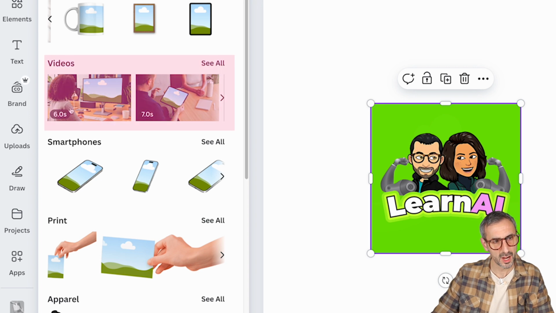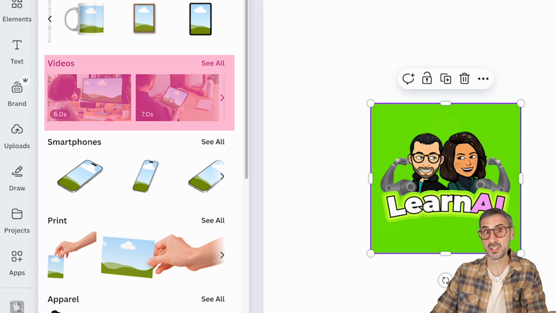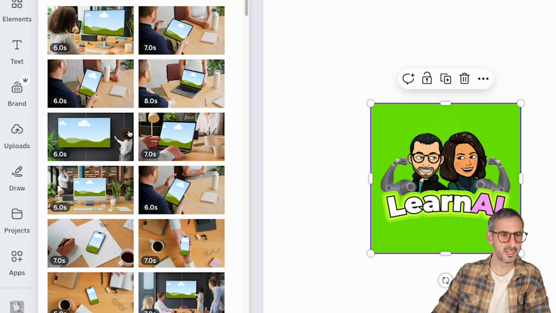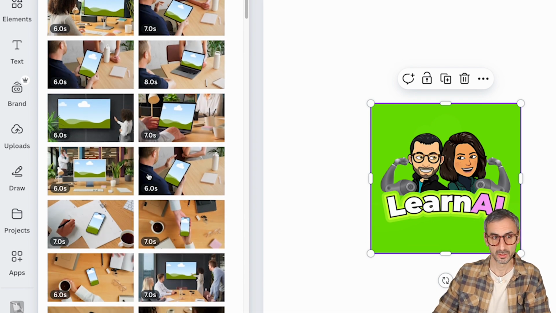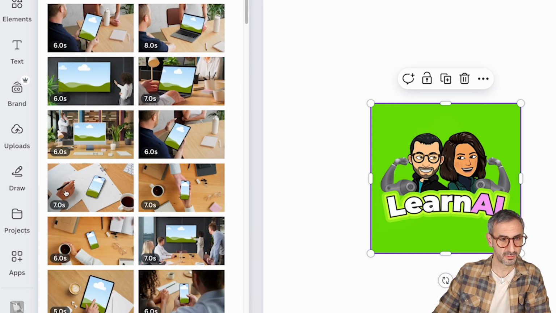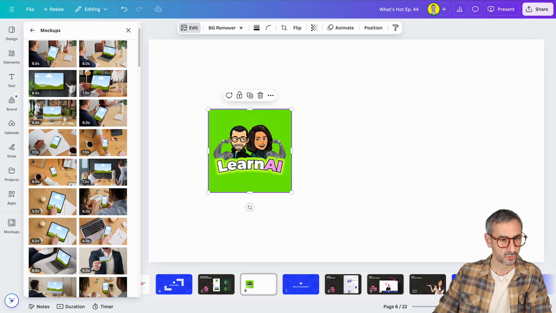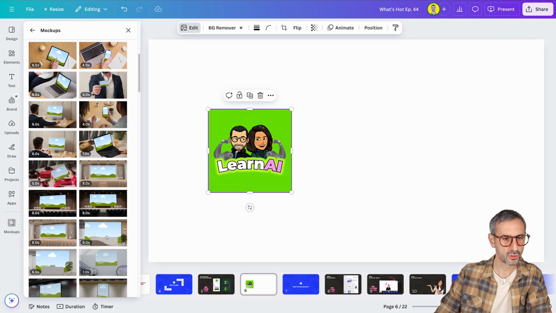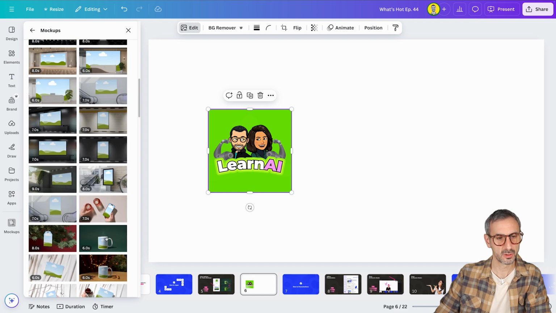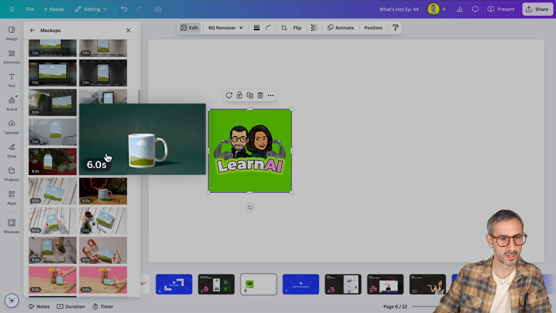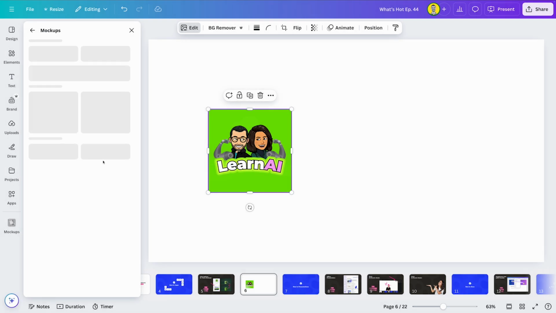But there, right here, the second section, I would say, in this menu is called videos. So I'm going to click on see all. These are video mockups. So you see, you can still insert that image inside these placeholders that you see here, but these are video clips. You see 7 seconds, 6 seconds. So it's pretty convenient. So I'm just going to choose one to show you what this new feature is all about. I'm going to take the example of a cup. So for example, this one right here, I'm going to click on it.